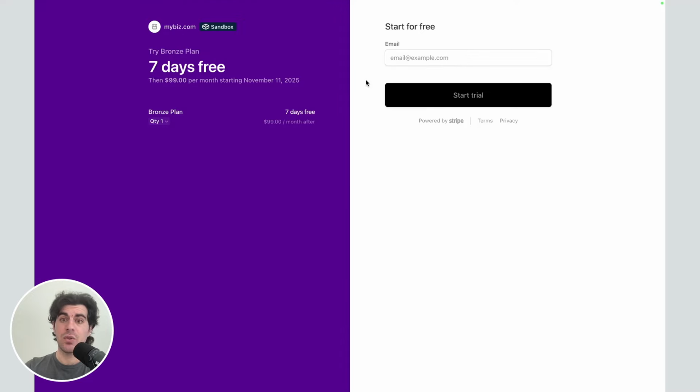So your client just needs to insert their email here. And as soon as they click on start trial, they are automatically logged in to your platform. And so they can try the platform for free for 7 days. And then they can decide if they want to upgrade or not. Let me show you an example. All right, I click on start trial.